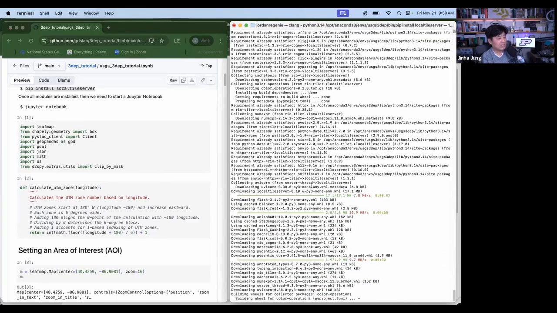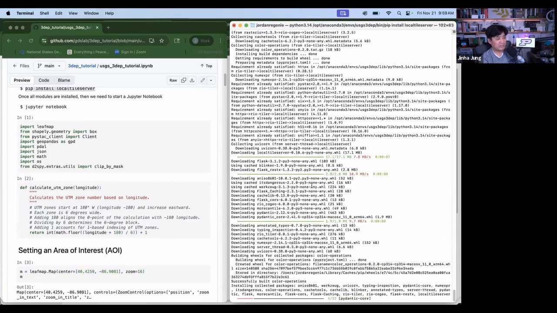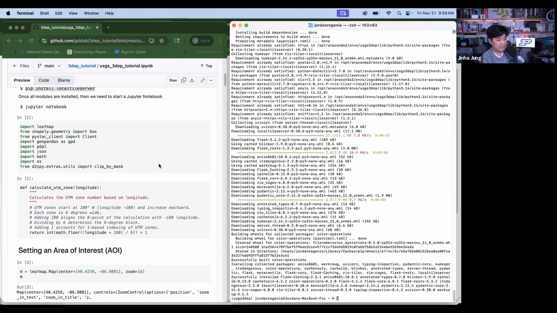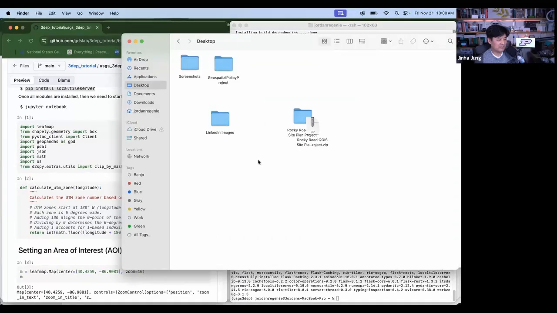So let's create a directory. This is your home directory, right? So on your terminal, or let's click this download button. This one here, see? So let's create a folder called tutorial.